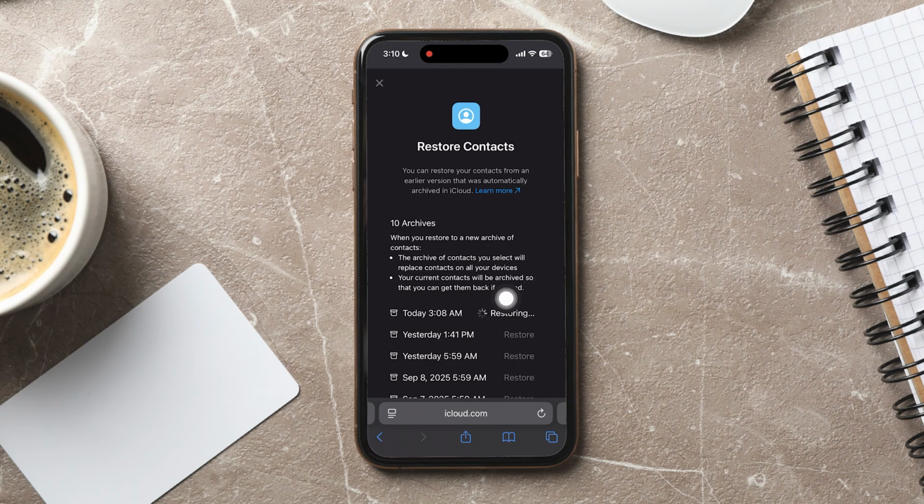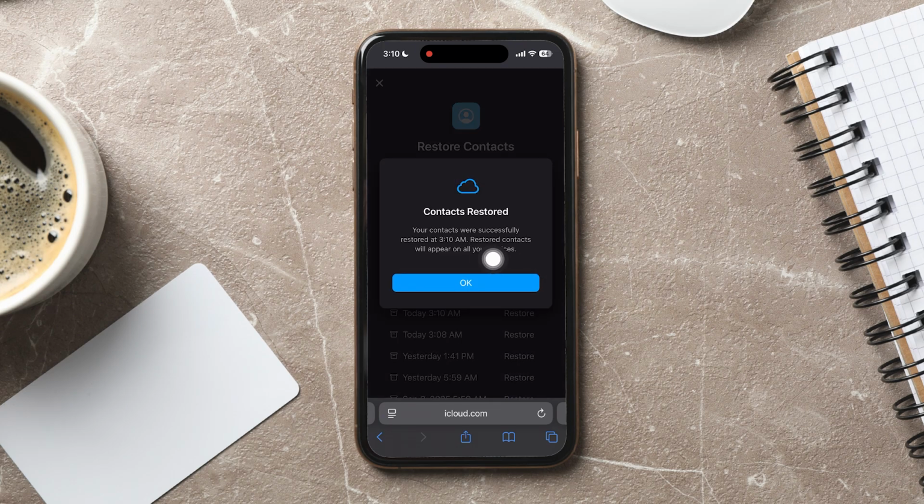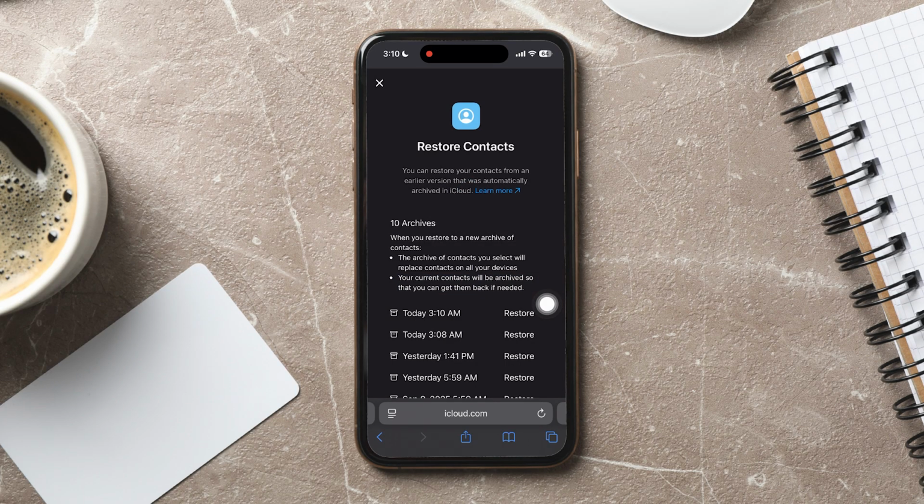You have now successfully restored this contact. Tap on OK. Following these steps, you can easily recover deleted contacts on iPhone.